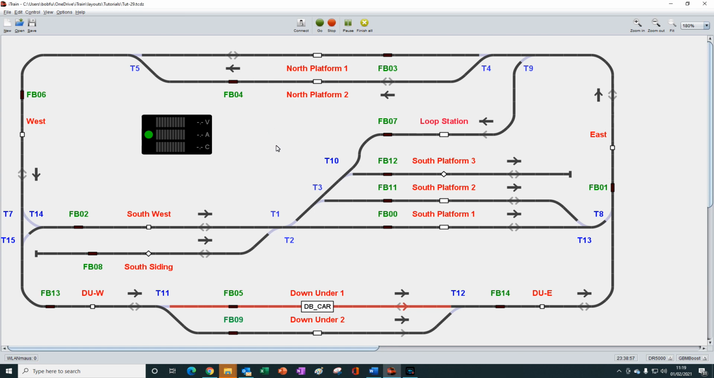So if we look at our test layout here, the most obvious locations for our stations would be the north platform, the loop station, the south platforms, the south siding, and the down under platforms. Locations for the virtual stations might be the east block or the west block, for example. Places where the train will not be stopping and would only be used as a navigation point. But on a small layout like this, virtual stations are of limited use.